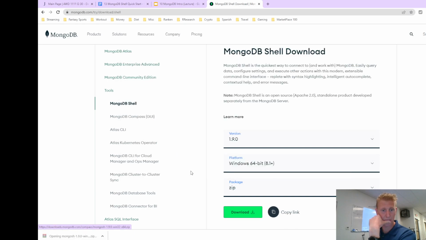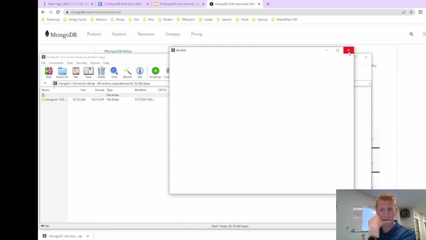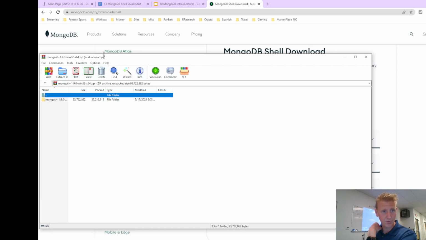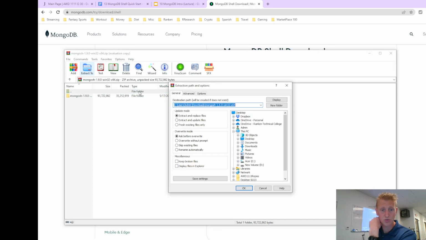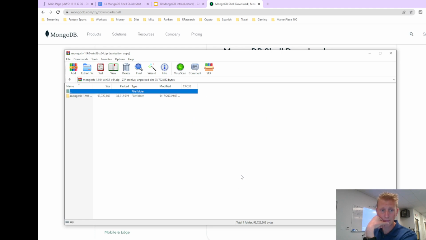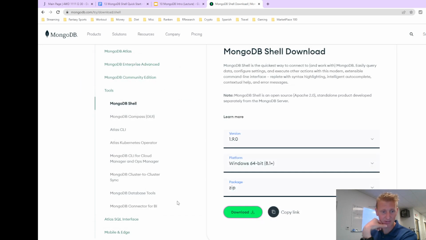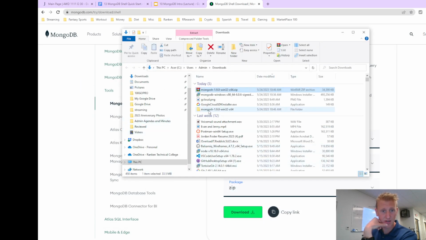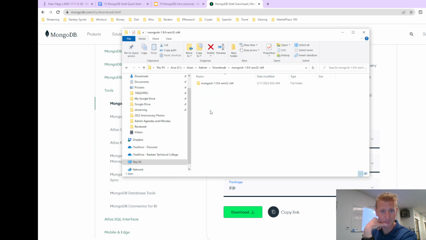There we go. And of course I'll extract. Now this is going into my downloads, and it should pop up in the folder. It did not, so let me manually open the Mongo. So this is the zipped and this is the unzipped folder.